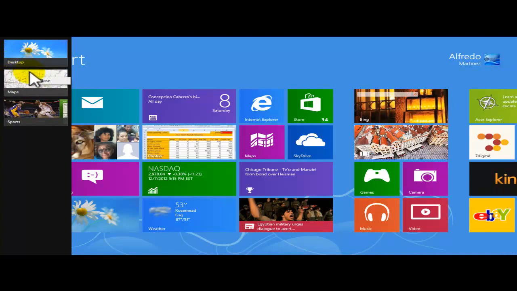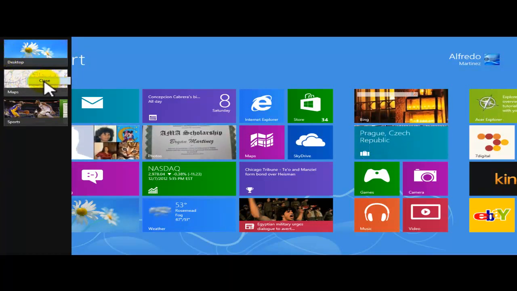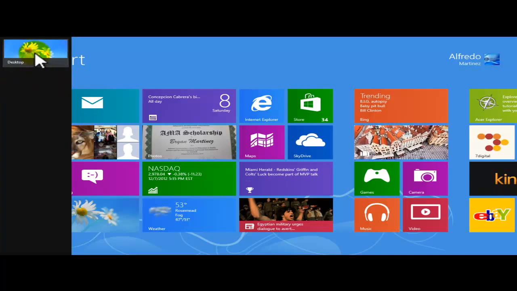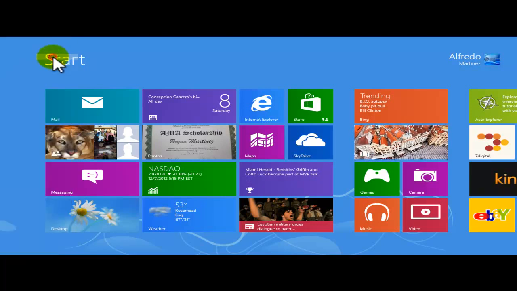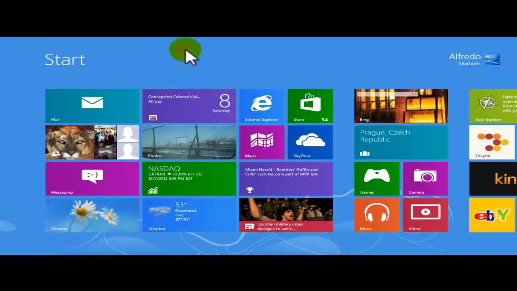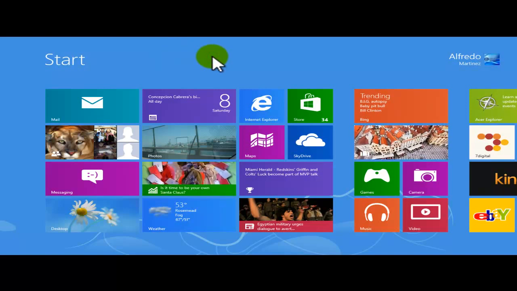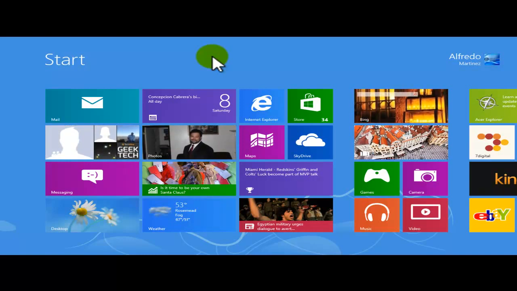Now, if I don't want to do that process, if I right click, I will be able to close it from here, which is going to be a lot faster. Right click, close. Right click, close, and I'm back to my Windows mode, my start screen. And that is switching around different apps. Thank you.